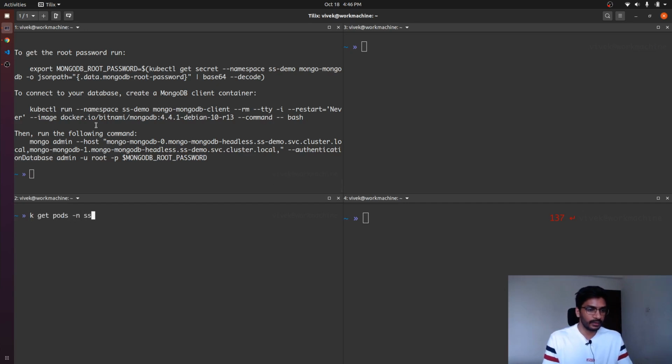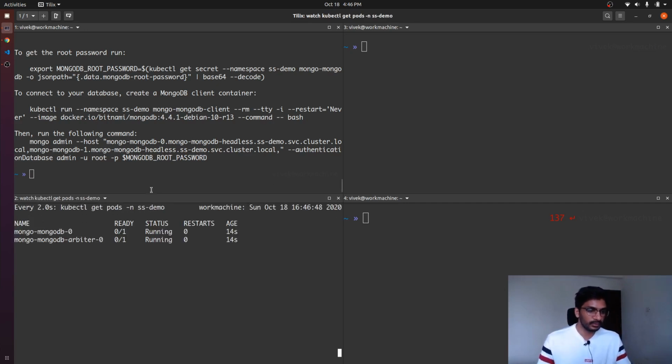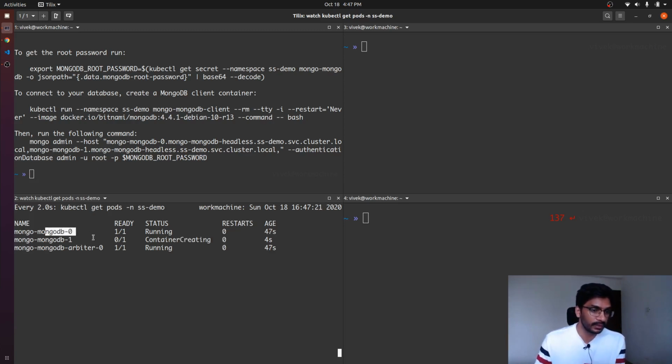And if I try to get all the pods from the SSDemo namespace, we can see an interesting thing. We have specified two replicas, and the stateful set tries to start MongoDB 0 first. Once MongoDB 0 is up and running, it tries to start another replica, unlike a deployment. In the case of a deployment, if we run, let's say, 3 replicas of an application, all those 3 replicas are going to start at once. But in the case of a stateful set, once MongoDB 0 is up and running, we get MongoDB 1.